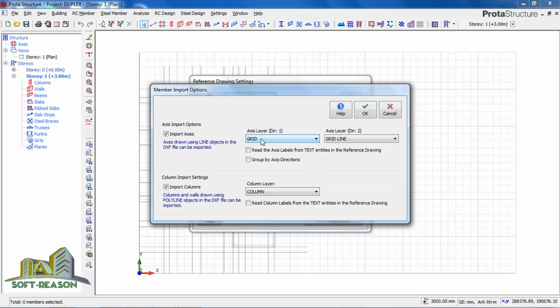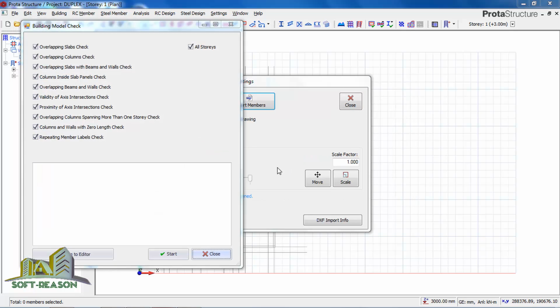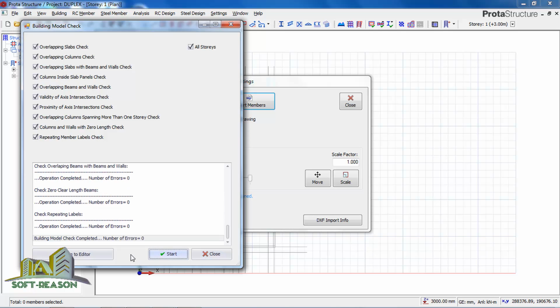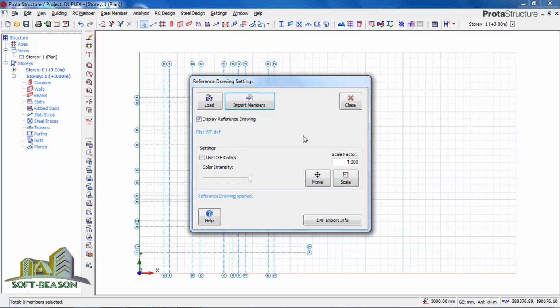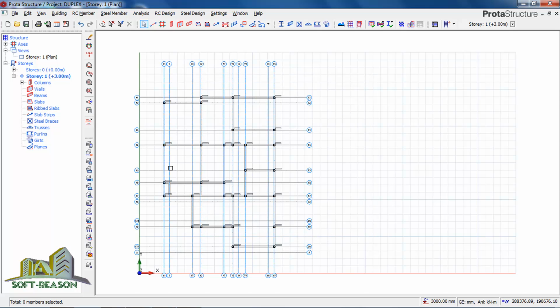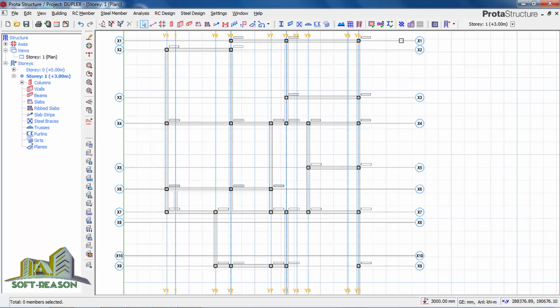So I'll have to define my grid, and I'll also define this as grid, so the program can be able to understand. Then I click OK, and so I will have to check my structure. I click start. Building model check complete. Number of errors 0. I close, then close this. Alright, you can see my columns and my grid have been fixed automatically.